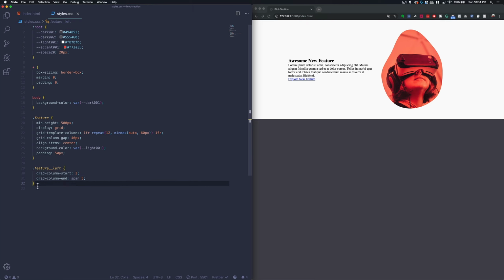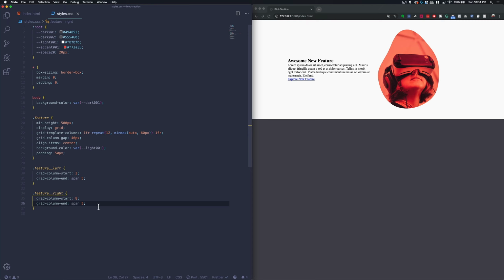So next up is the feature right. I'm just going to copy this, change this to right. And this one is going to start on 8. And this one's going to span 5 as well. If we save that, you can see it kind of changed.